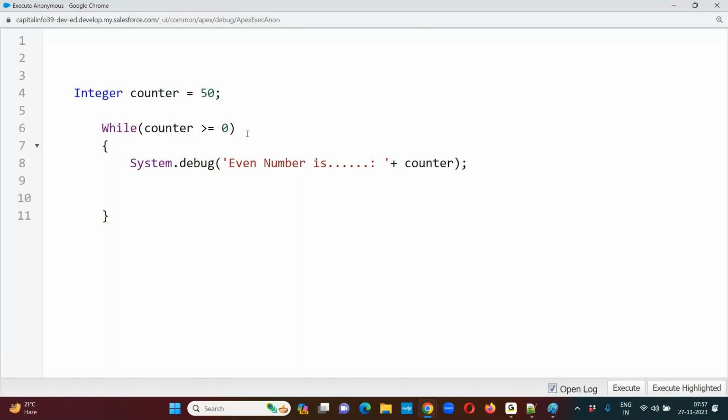Okay, now we are checking the condition. 50 is greater than 0 or not? Yes, 50 is greater than 0. So we are printing this value 50. Once the 50 has been printed, what is the next number you want to print? 48. Then how can we do that?